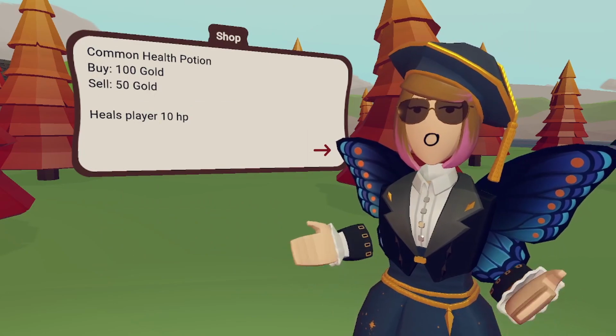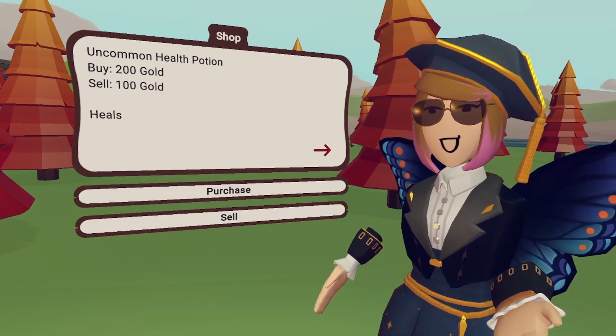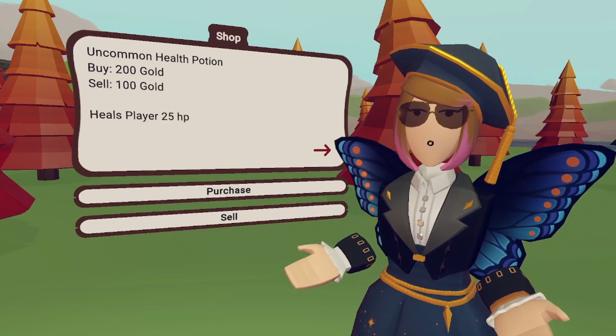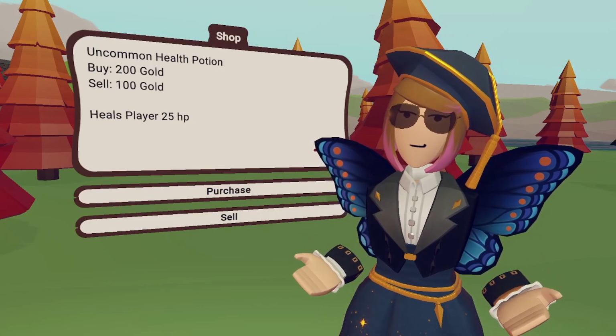Now that this is set up to show us the buttons, when we click on it, the buttons will pop up, but they currently do nothing. So that's what we're going to do next, is we're going to set up the shop itself.